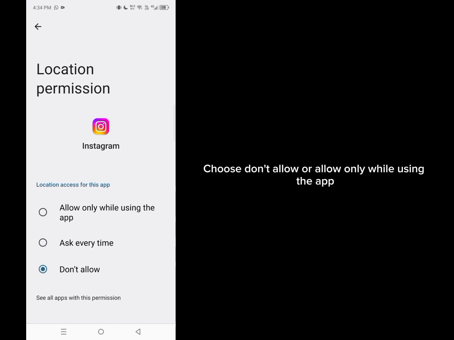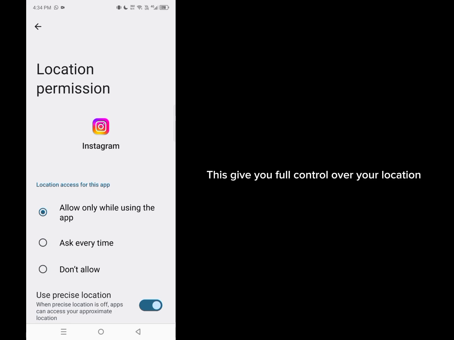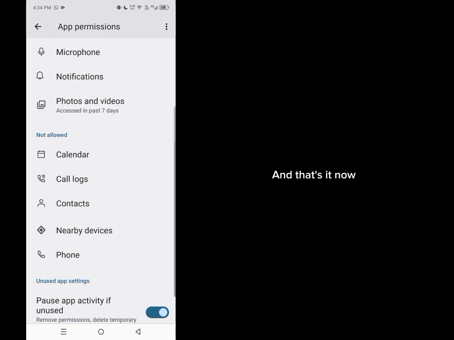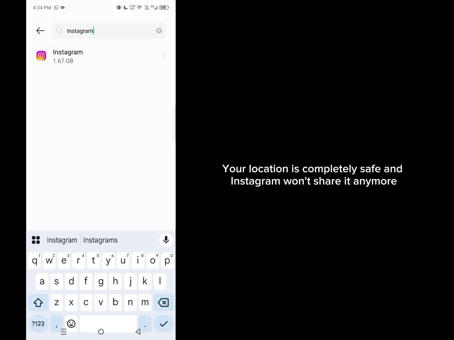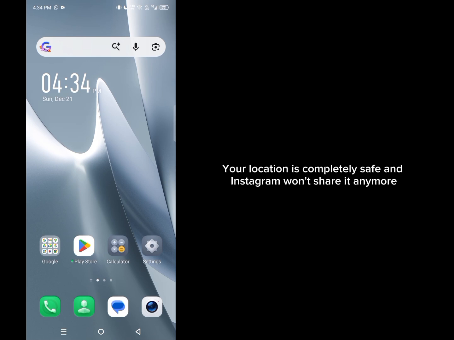Choose don't allow or allow only while using the app. This gives you full control over your location. And that's it. Now your location is completely safe and Instagram won't share it anymore.